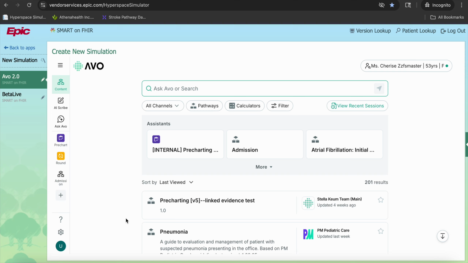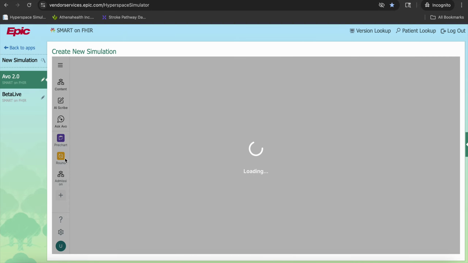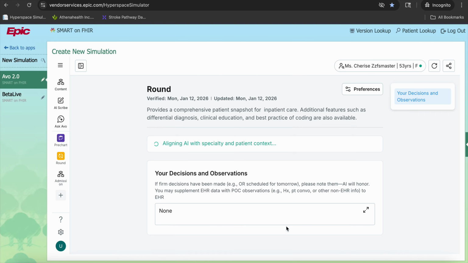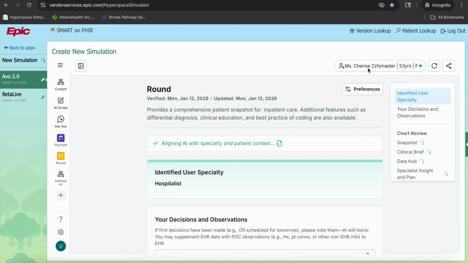People have asked me for a live demo of what it looks like to use AVO in the inpatient side. So I'm going to start with rounding because that's what I do for all of my patients. The way it works is we have access to all of the patient data. What I'm showing you is my vendor services Epic display, because as a vendor, this is what I can show you. Of course, as a user, you have notes, orders, labs.